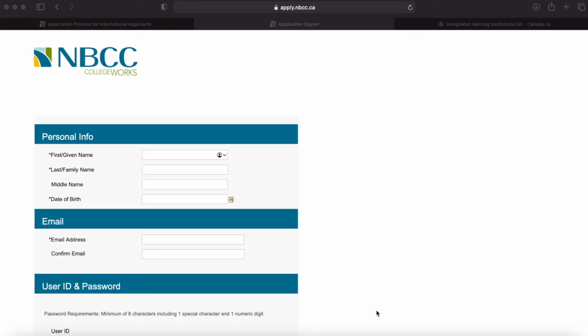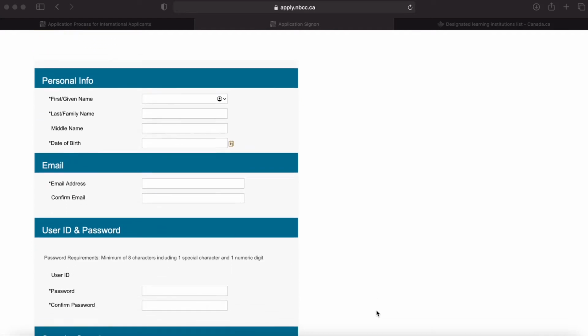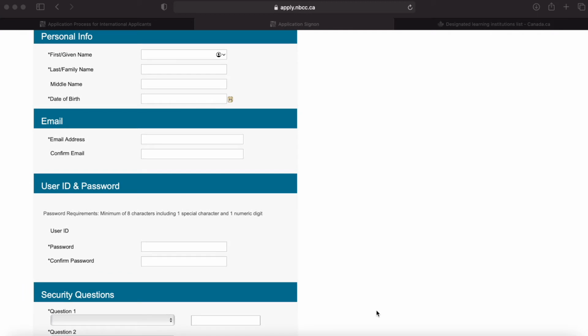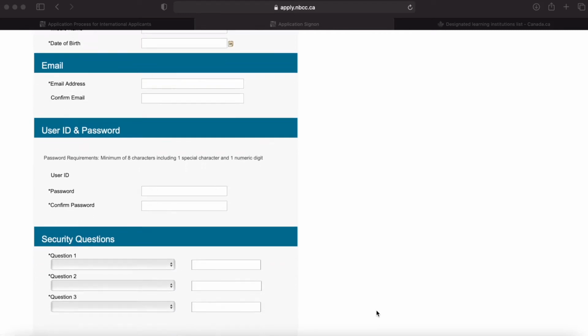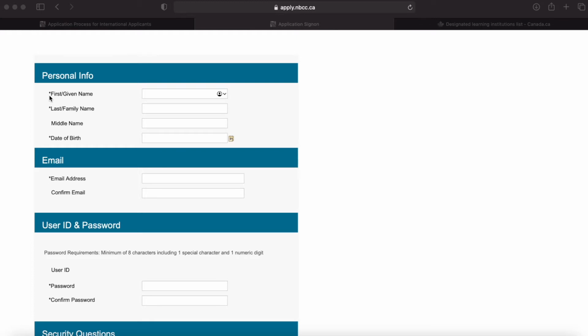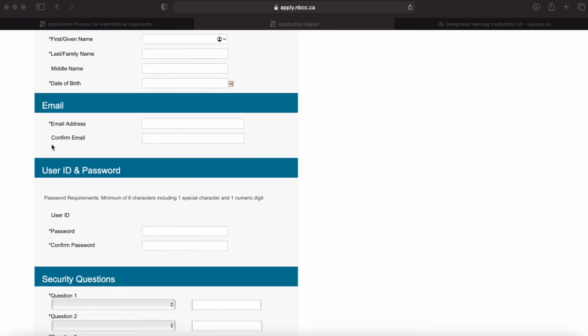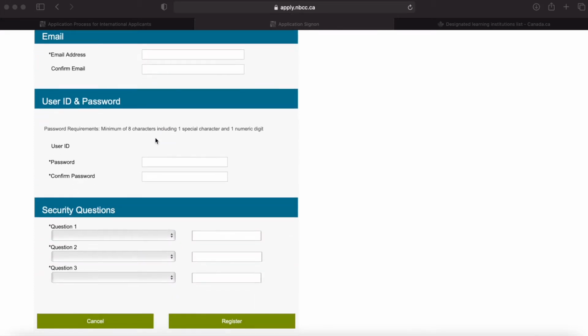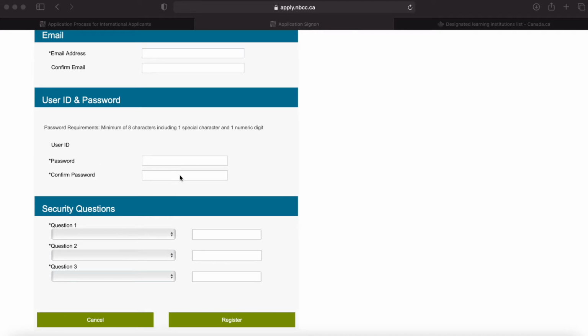Alright, once you successfully click on the register button, you will get routed to this page where you need to fill in all the required information. Those with an asterisk here are required. These are your first name, your given name, your last name, date of birth, and of course your email address. The email address is very important because that would serve as your username later on when you log into your account. So you need to note that.